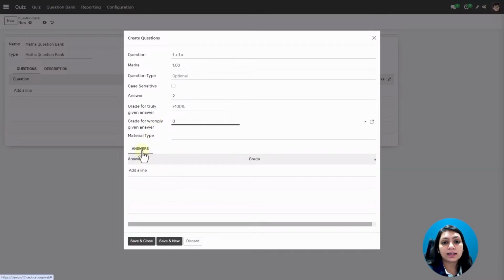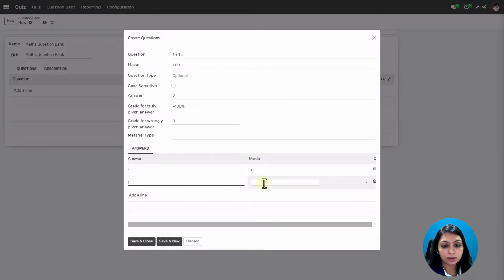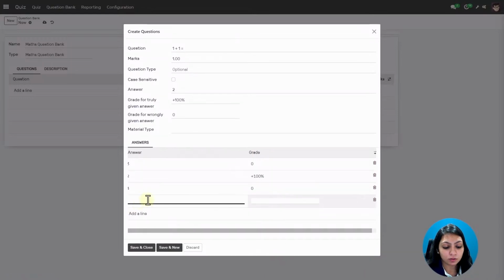Now, as I want to add an answer, and here I have selected the question type as optional, I will add 4 answers for this. For a wrong one, I will add a grade as 0. For the correct one, I will add 100. So I'm giving 4 options for my question. When it's all done, I will click on save and new to add another question.